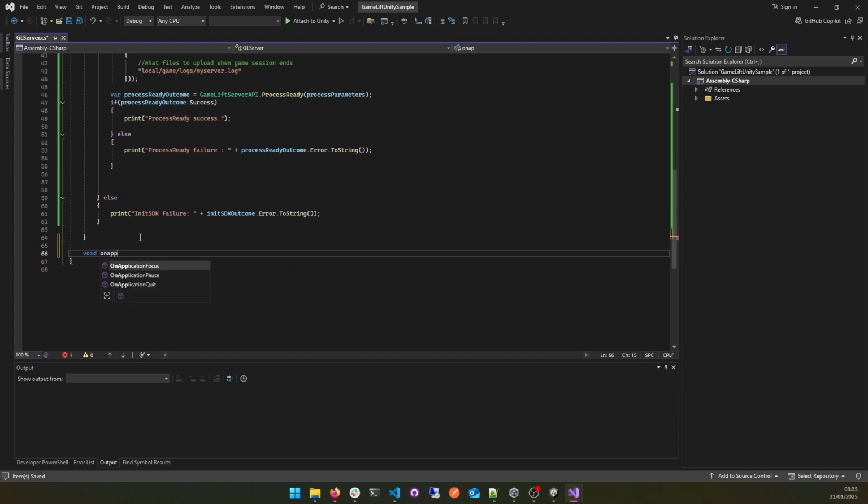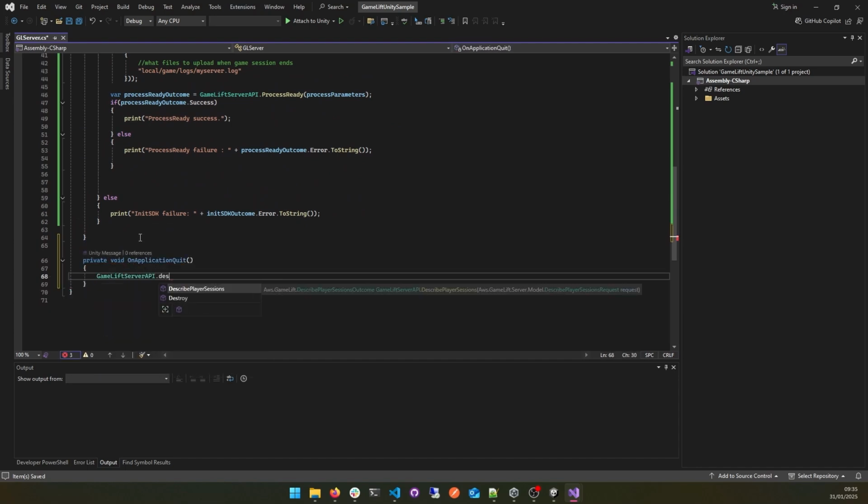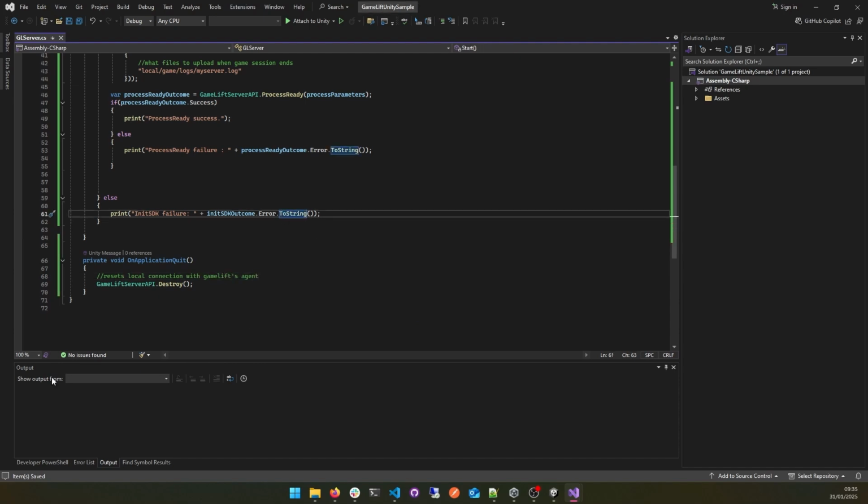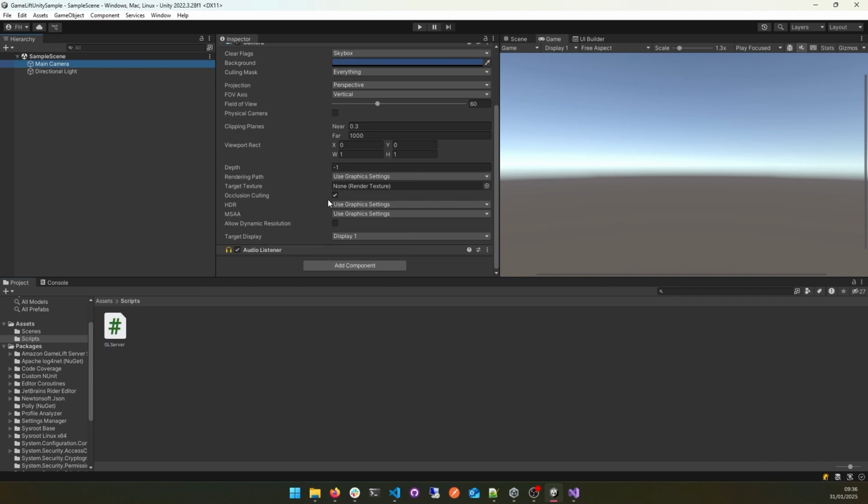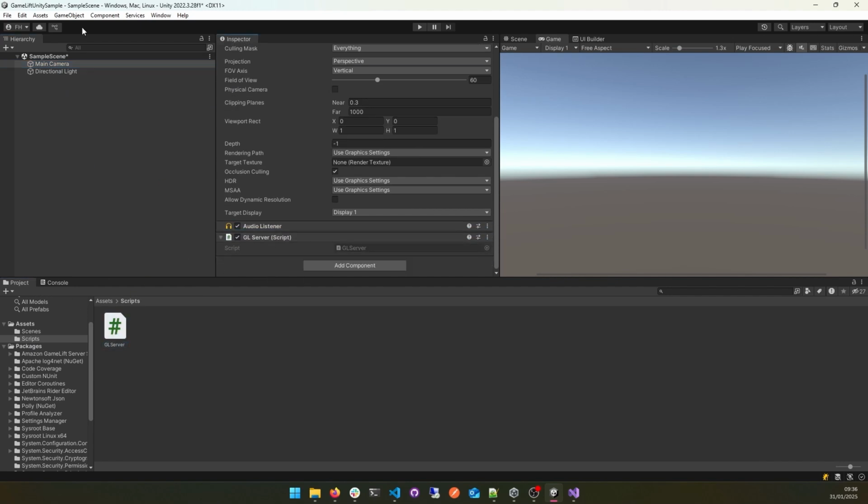It's also good practice to reset the connection to the GameLift agent locally whenever the application is closed. You can do this by calling the Destroy function in the server API. After you've added all your code in, you're ready to build the server.